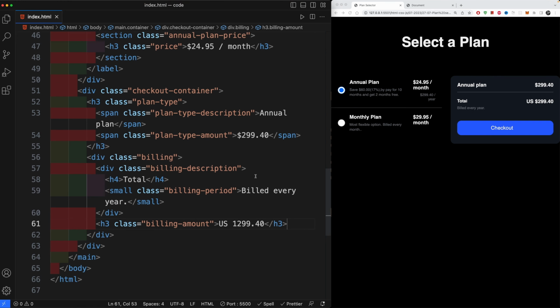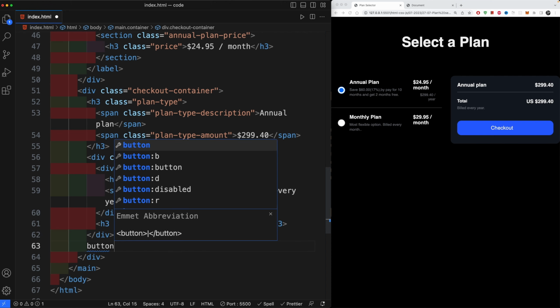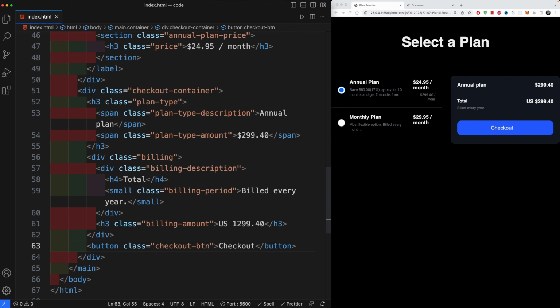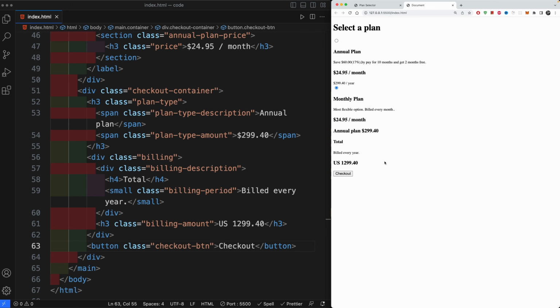Okay, so we should have everything that we need except the checkout button. So let's add this right after our billing here. Our div with the class of billing, you're going to jump out of it and add a button with the class of checkout-btn. And I misspelled checkout, missing a C here. And then with the text of checkout, of course. Boom, there we go, we have a button. And if we check out our current project, then this is what you should see. Pretty ugly, but no worries, because now we're going to move to styling.